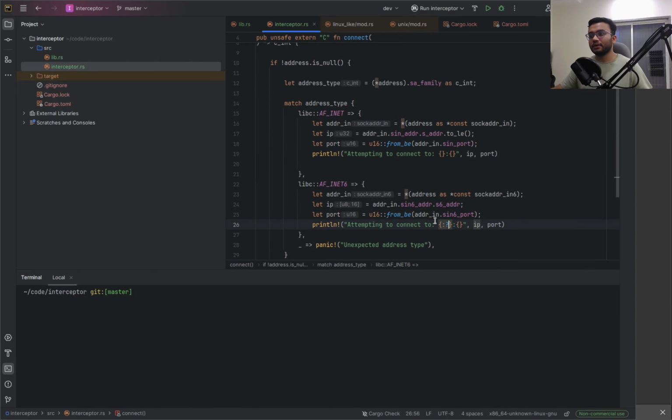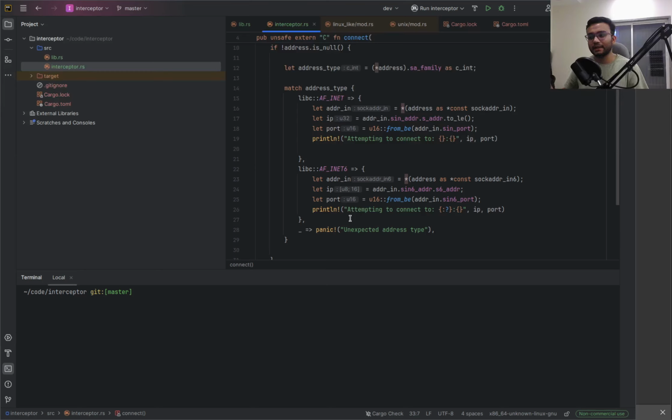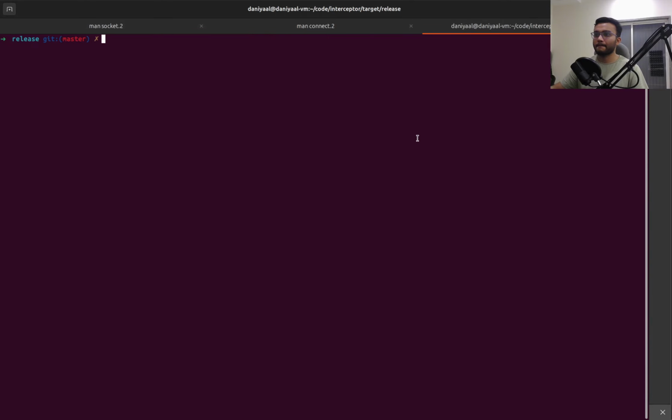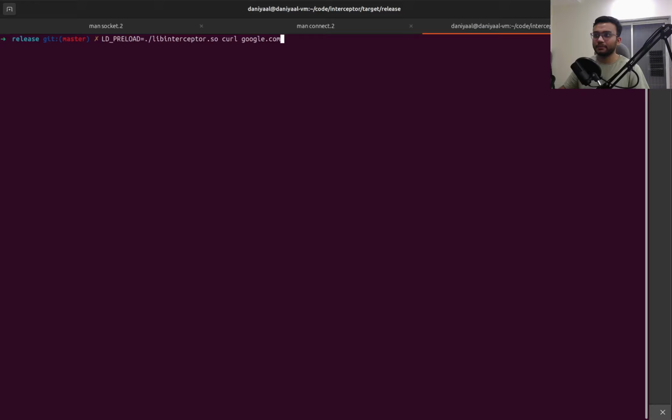Cool. Now that we've got all of this, we've got an IPv6 address as well, and we're not doing anything with the connection. We're returning an error, but we're printing the connection, the IP that the user is trying to connect to. So let's build this real quick. Cool, we've built this. Now let's perform the curl again.